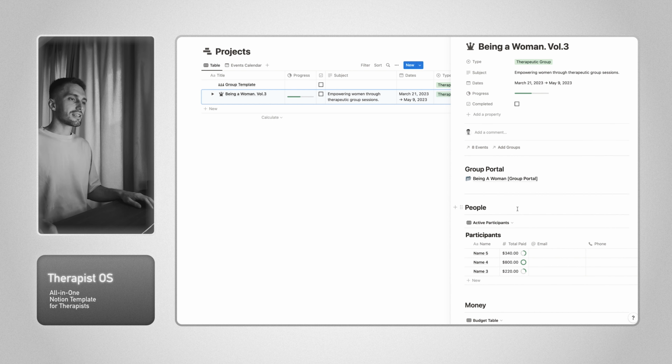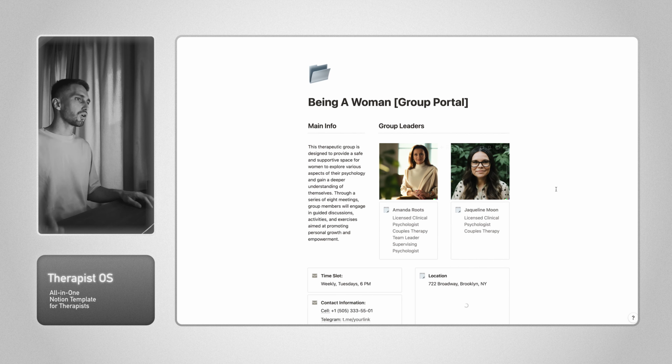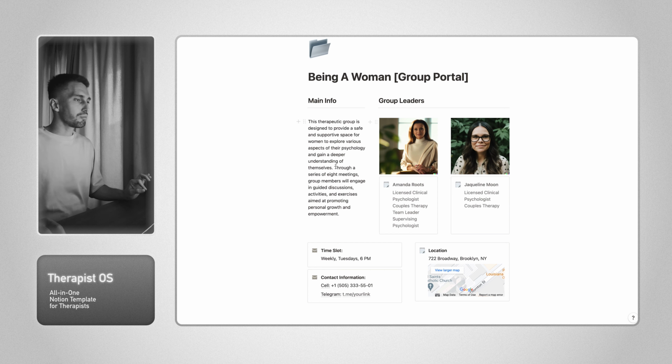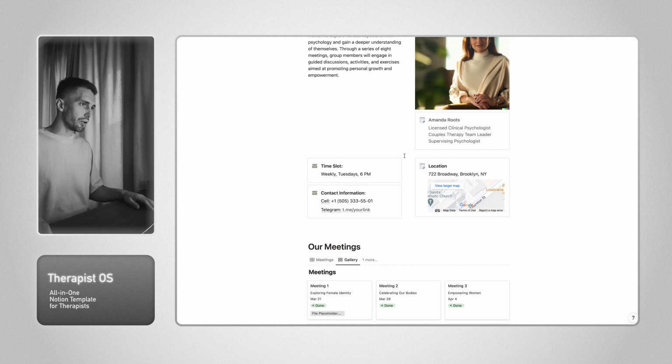And let's get back to the beginning of it and see what's inside a group portal. Group portal is a page that you're gonna share with your participants, with the clients, with the people that attend your group. So it consists of a main info block where you describe your group. It consists of group leaders. If you have two of them, or if you're alone, you may delete the second one. As you see, the page is gonna adapt to it quickly.